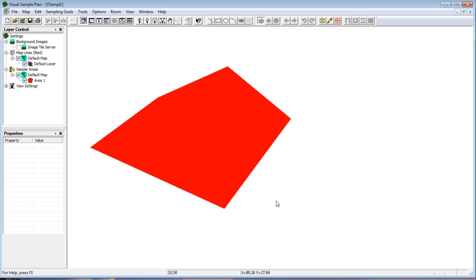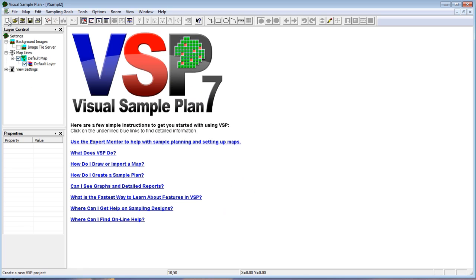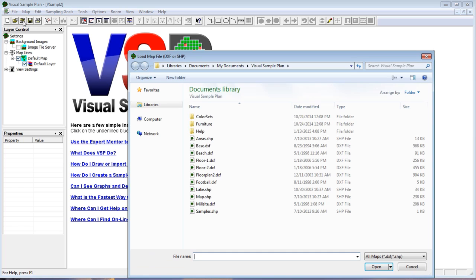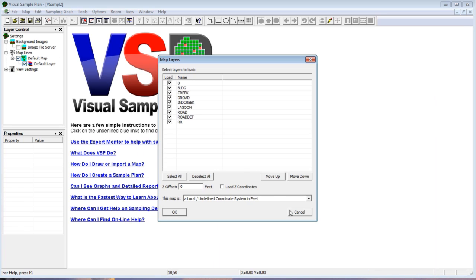Oftentimes, you'll want to create a sample area to match features on a map. I'll start a blank project by clicking the New button on the main toolbar. Then I'll load a map file by clicking the Load Map button on the main toolbar. I'll choose the file called base.dxf. This file should have been loaded into your My Documents Visual Sample Plan folder when you installed VSP. See video M100 if you need help loading a map file. I'll click OK to accept all the default layers for the map.